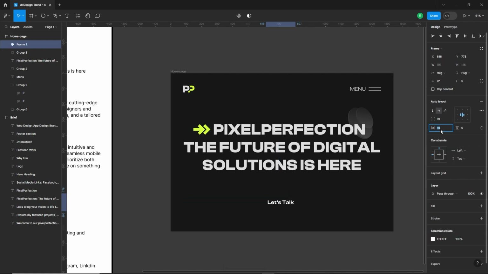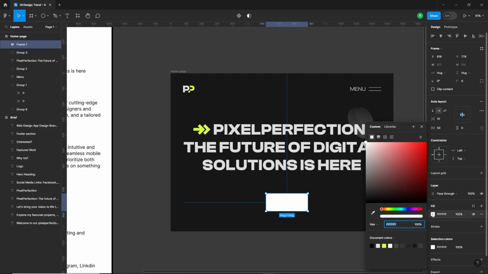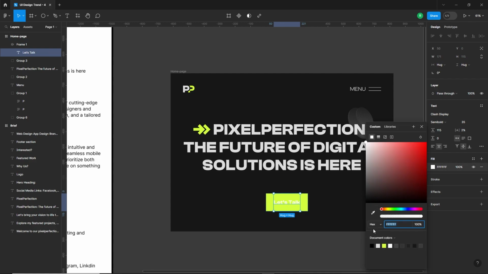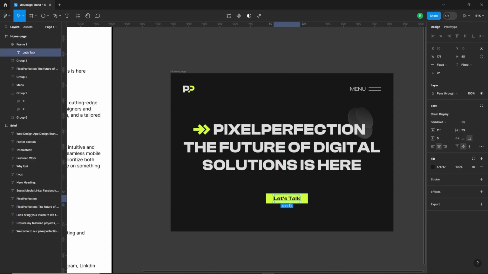So from here you can increase or decrease the padding inside the button. You can fill the background from here. If you change the background color, you will see the text there, but I will change the color of text to black. I will also apply some top and bottom padding and will reduce this text line height.